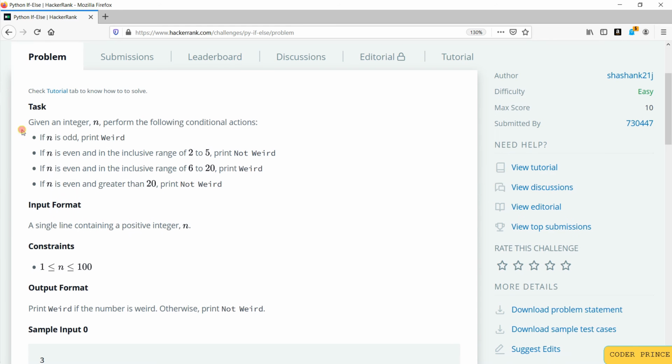Given an integer n, we need to perform the following conditions. If n is odd, we need to print Weird. If n is even and in the inclusive range of 2 to 5, we need to print Not Weird. If n is even and in the inclusive range of 6 to 20, we need to print Weird. And if n is even and greater than 20, we need to print Not Weird.